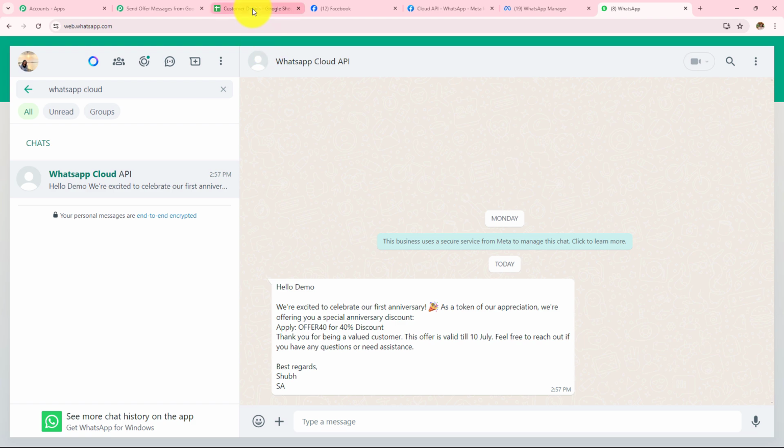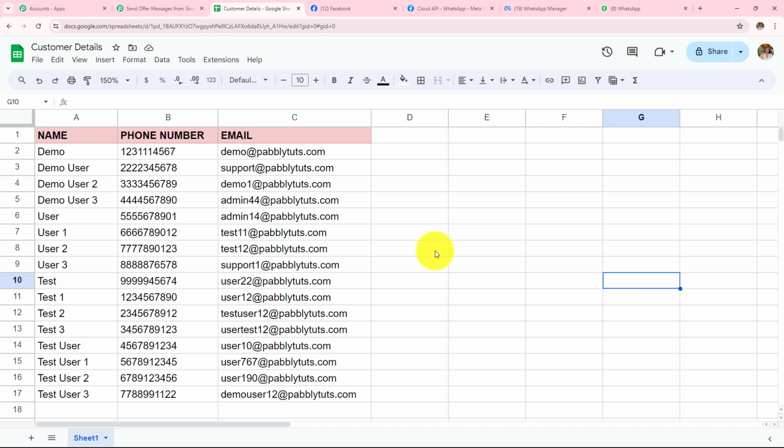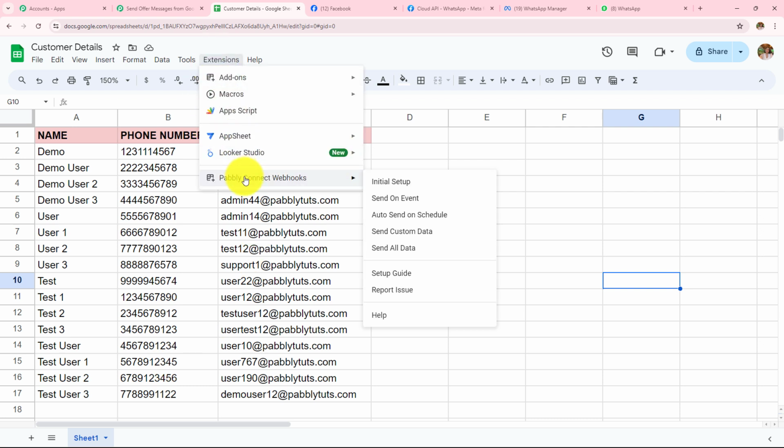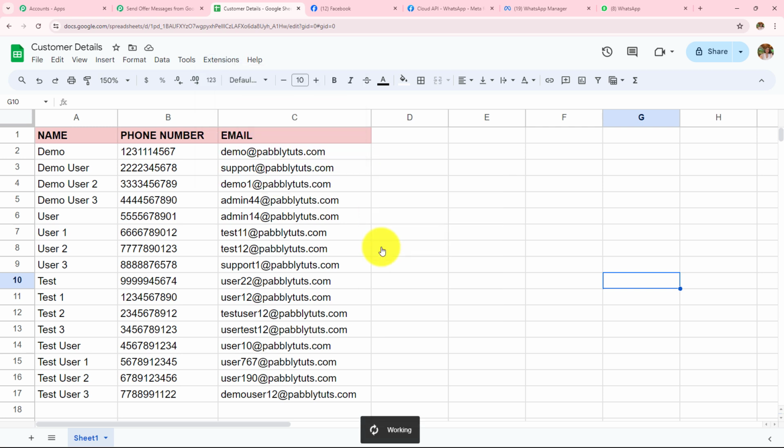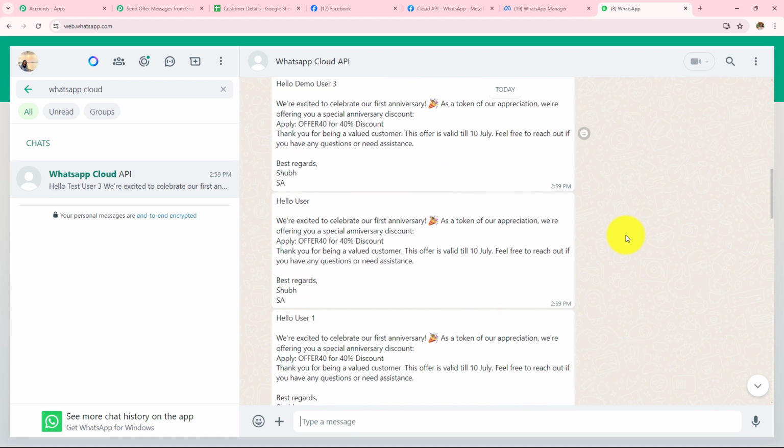Now let's go to our Google Sheets. And now I want to send message to all my customers. For that, I have to click on extension, go to Pabbly Connect Webhooks and click on Send All Data. These are the dummy phone numbers and that's why I've added my own number in the action field. So I will be receiving messages for all these names in my WhatsApp number. Let's go back to WhatsApp and check whether we have received the messages or not. Here we can see we have received messages for all the customers.